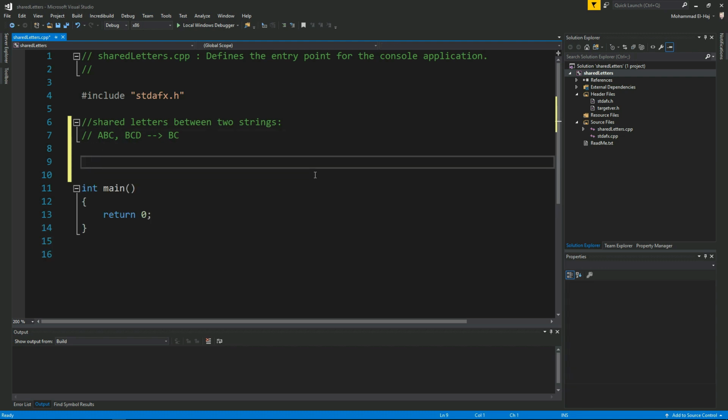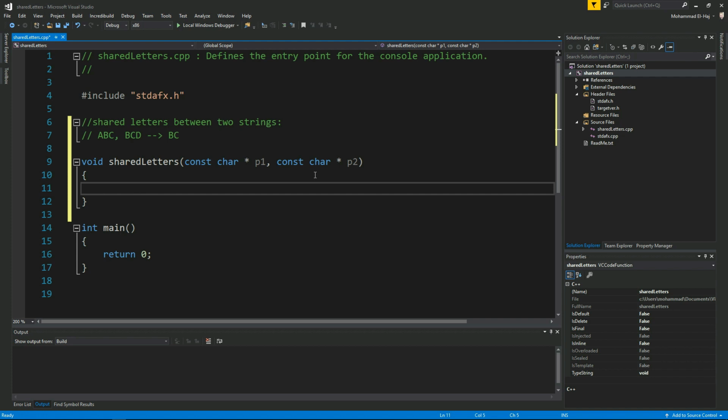First thing, we're going to create a function. Let's call it void shared letters that takes in two string pointers. So const char pointer p1, const char pointer p2. And the reason these are constant characters is because we don't want to change the content of these strings. We simply want to read them and figure out the shared letters between the two.